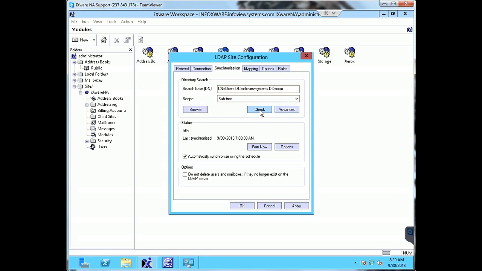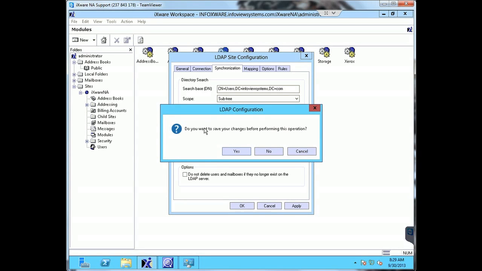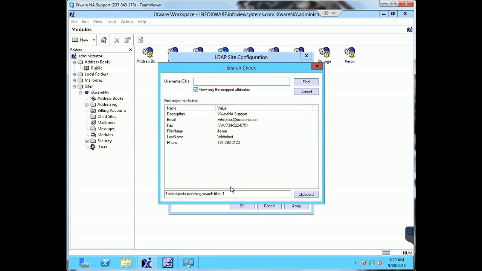and we are not going to look for administrators. Now I've added an additional filter here that you can see, and that is facsimile telephone number equals, and I'm using the asterisk. And basically what that's going to do is that's going to tell Ixware to only look for users who have something entered in the fax number field.